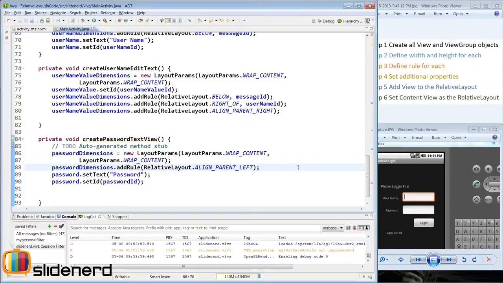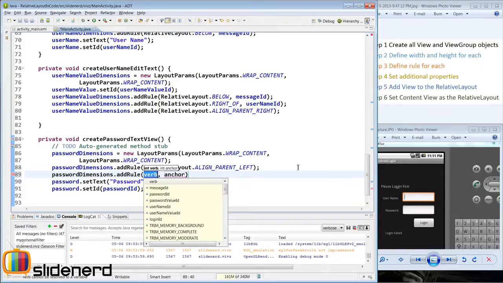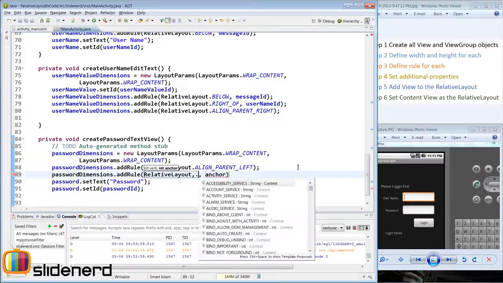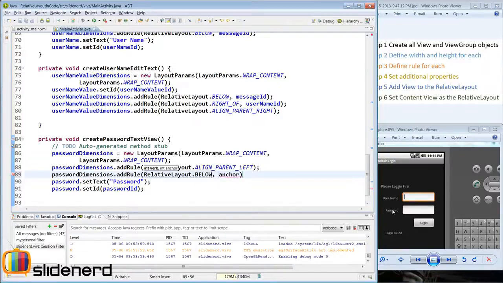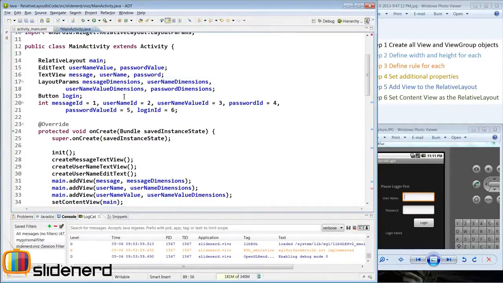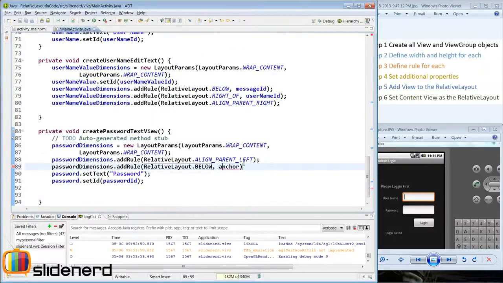So let's go and enforce that as well by saying password dimensions, we are going to use the second form of this method, which takes a verb and an anchor. For that verb, I'm going to say relative layout dot below. Now here we need to pass the ID of this username text view, right? So let's find the ID for that. Here at the top, it should be a username ID, I bet. Well, that's the one, username ID.